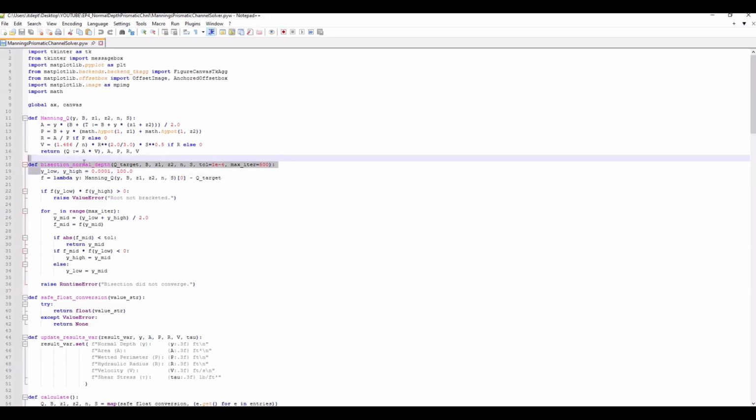So in this line, I declare that my minimum depth and maximum depth is going to be like 0.001 and 100 feet. If it's not within this range, I can't get there, but I don't think it's going to be a problem for this calculation. So I define my f function. F function is the Manning's equation, and then I just define the Q target, and I'm trying to make this function 0 in the bisection method.